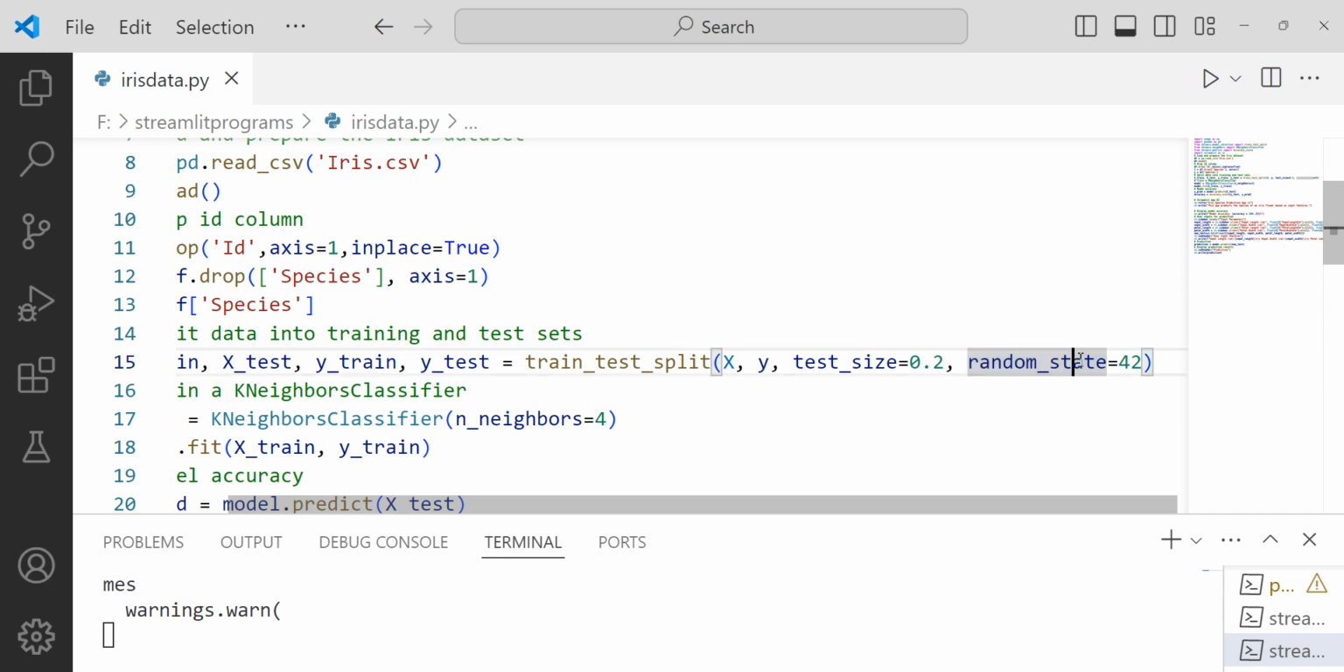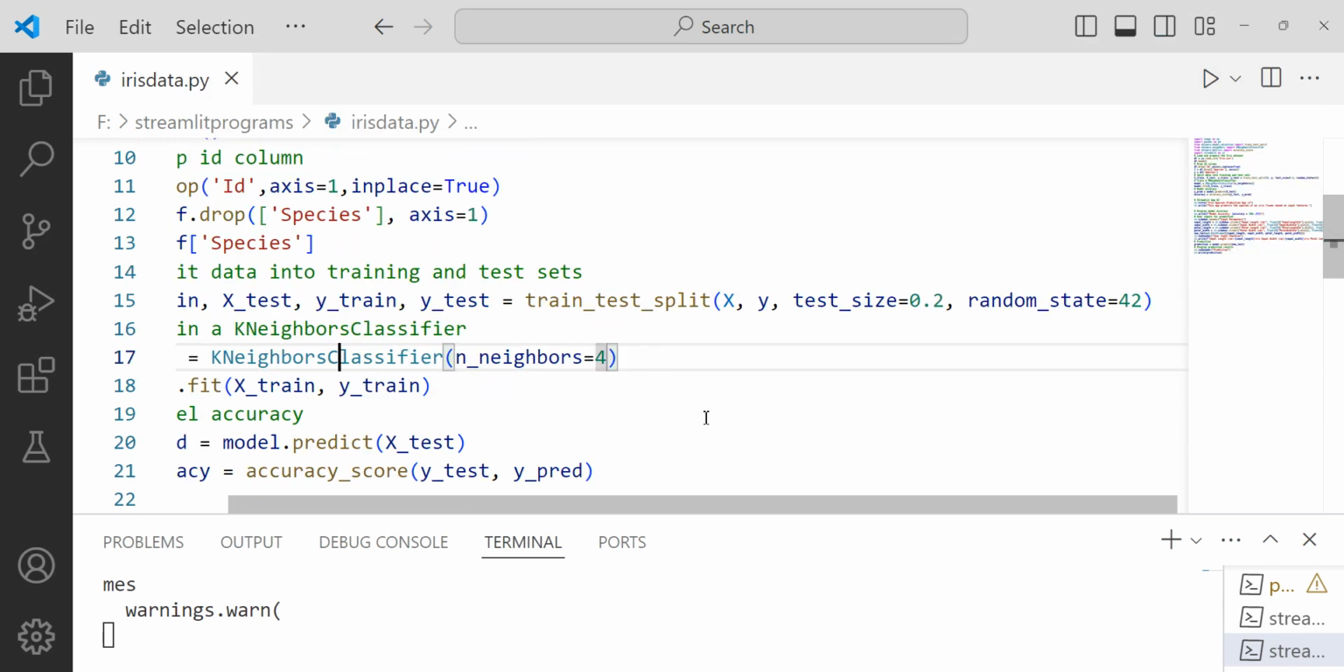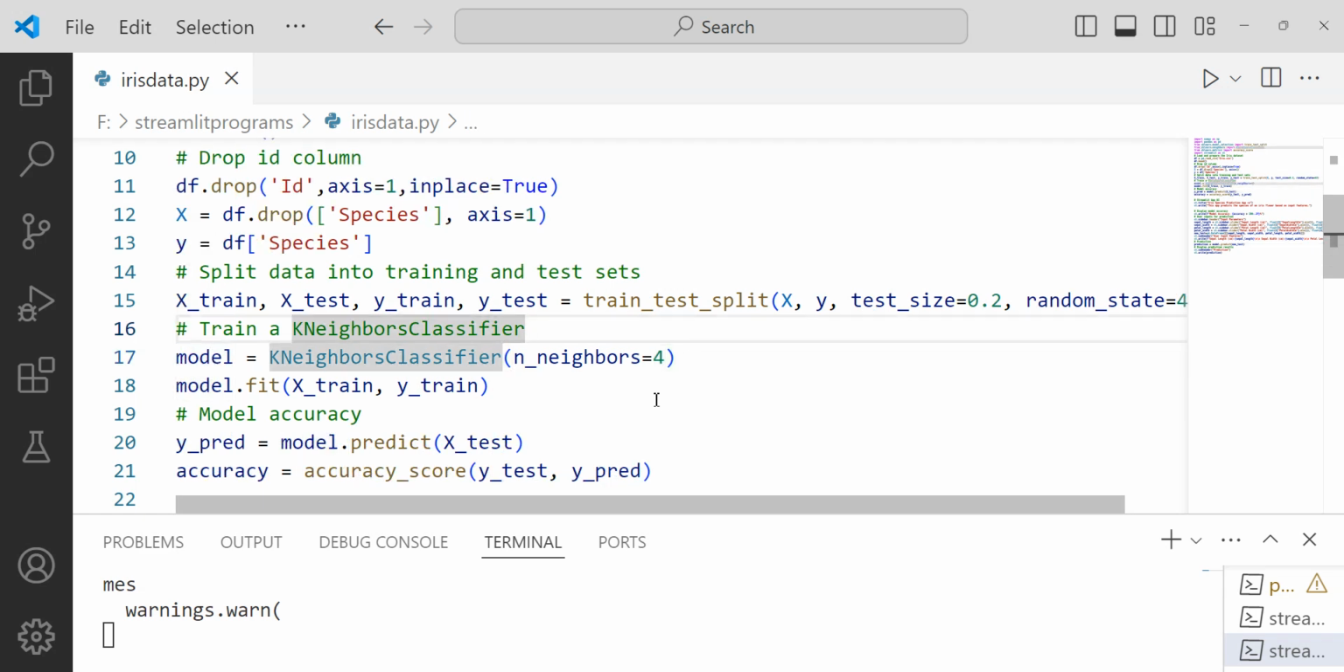For that purpose we are using the random state. The value may be anything, either 1, 2, or 42, or anything. Okay, so here is train test split. In this, the outputs are xtrain, xtest, ytrain, ytest.